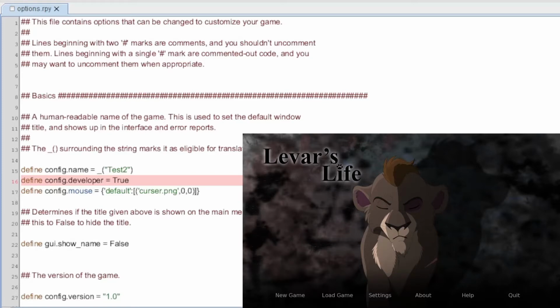Anyway, let's get started into this. And the first thing we're going to talk about here, up here, is the name of the game. So you can name it whatever you want. Of course, we named it Test 2.